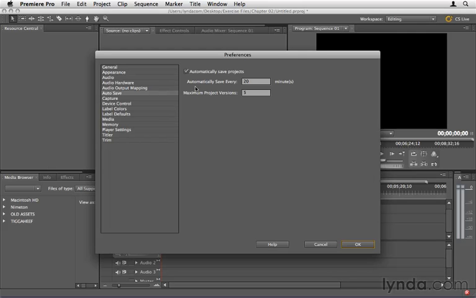So by default, it's going to autosave every 20 minutes, and there's 5 different versions. So when it comes time for the 6th version, after 100 minutes, it's going to make a 6th version. Then it's going to save over the initial auto-saved project. Now, I tend to take this number down from the default of 20 minutes, but I might say every 10 minutes.